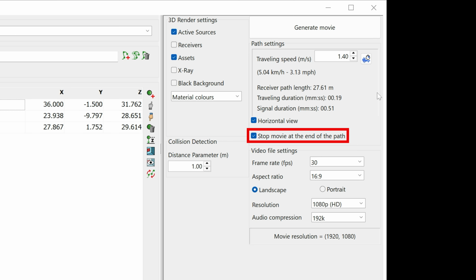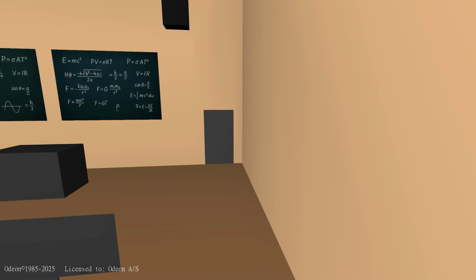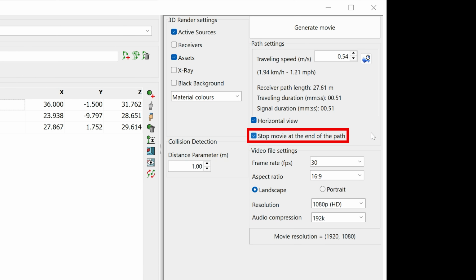This checkbox, Stop Movie at the end of the path, is mostly relevant when the signal duration is longer than the traveling duration. Without this option, the video could reach the final position in the receiver path and then just sit there while the signal is still playing. This option makes the video end as soon as the final position is reached, regardless of whether there is still audio to play.